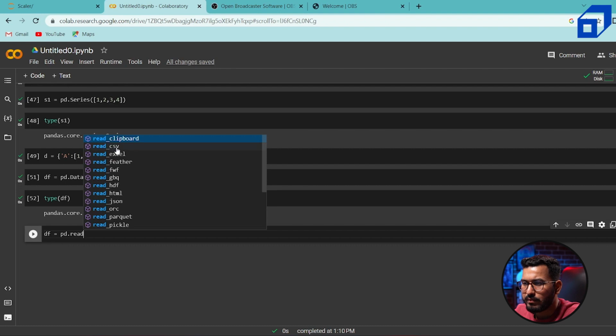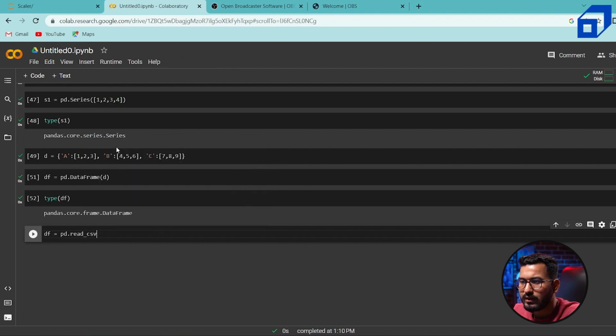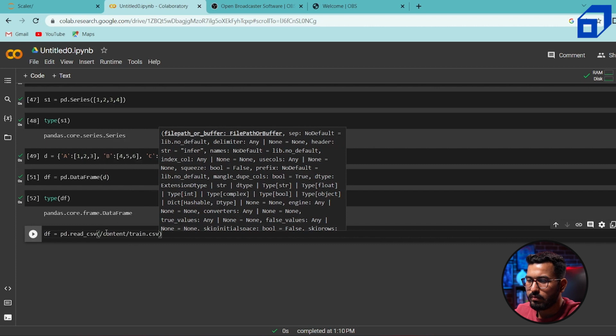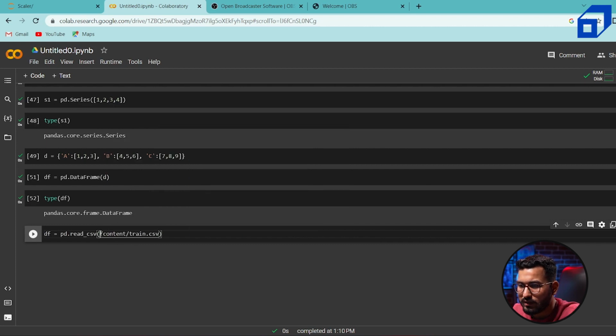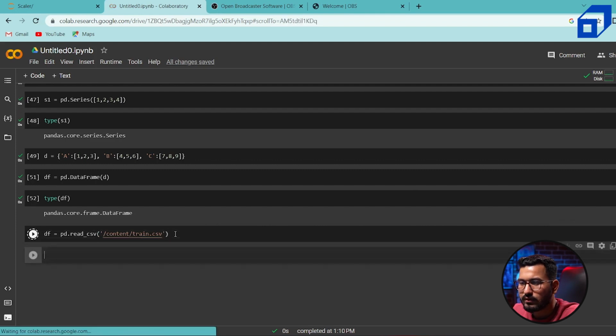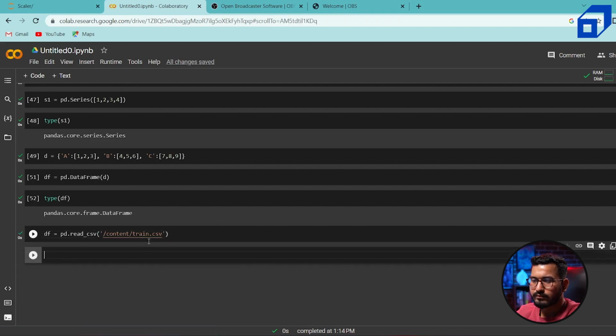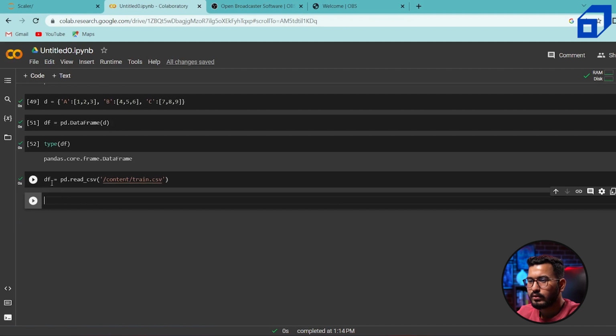As of now, my objective is to get the data from the CSV file. So I'll use read underscore CSV parentheses and I'll paste my location. So Control V. Now this is the location. Now please remember, since we are mentioning the location, it needs to be in inverted commas. So I'll put inverted commas and I'll execute this. Now my code was successfully executed.